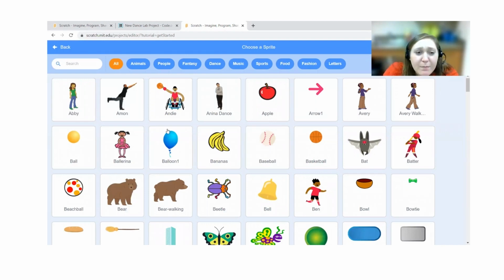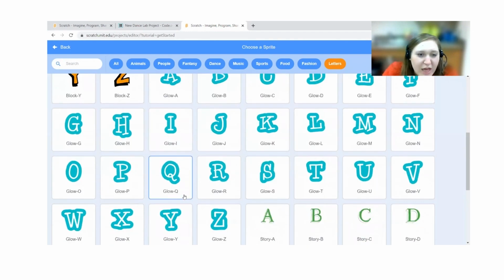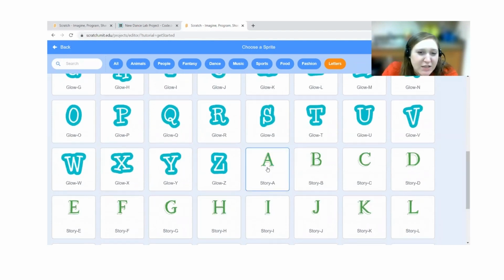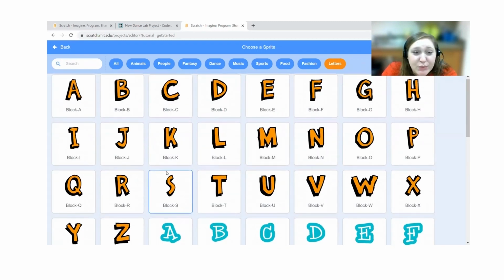Now when you click on it, there are many, many options. They're also organized by animals. You can organize them by people, fantasy, dance, music, sports, food, fashion, or letters. For our activity today, we're going to be talking about letters because we're going to be using our names. We're going to be making our names kind of cool. So I clicked on letters, and these are the options for letters. We have the block letters, the glow letters, the story letters. They kind of change on their own. So there are all different types of letters that you can choose.